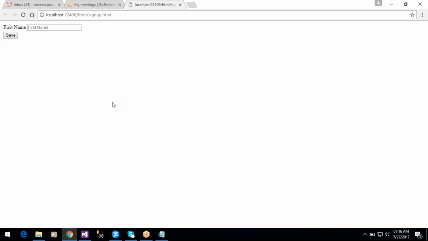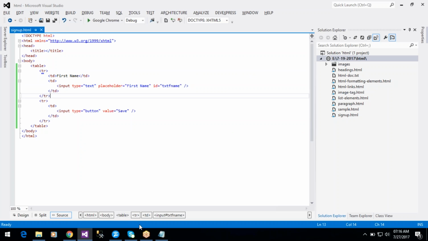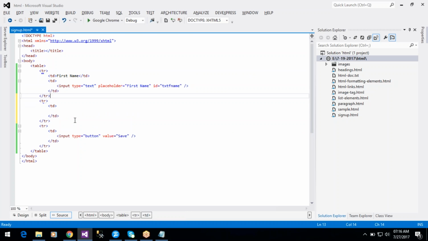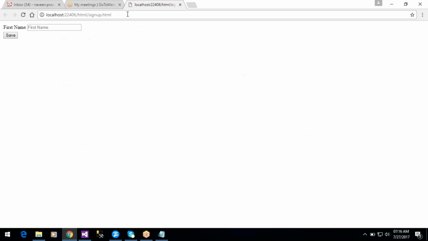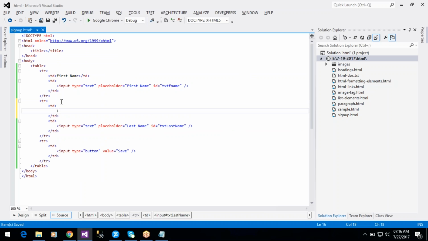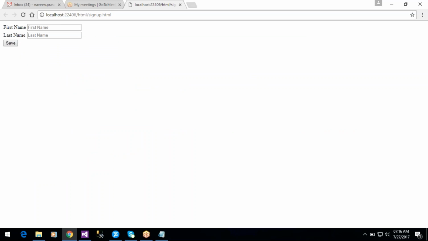So this is the text box. Second row and second column, last name, txtLastName. The first name text box and last name text box are completed.